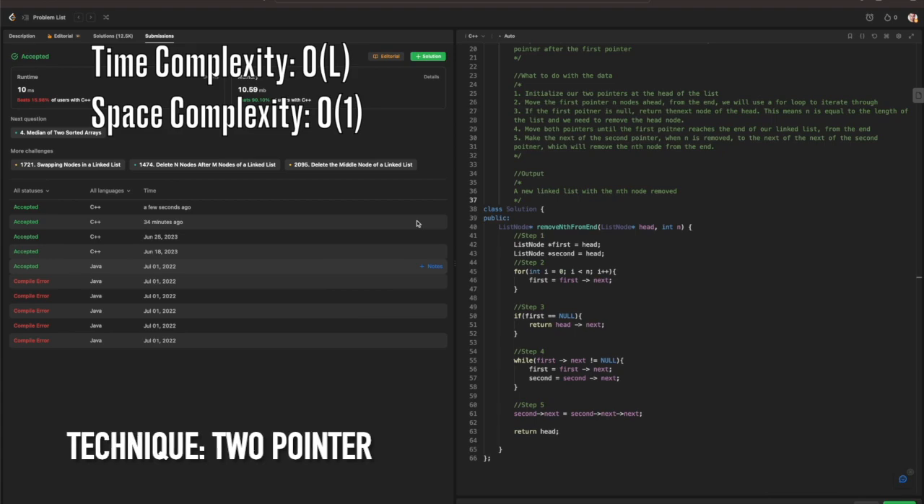Okay, and just give a rundown and breakdown of our time and space complexity for the following. The time complexity is O of L, where L is representing the number of nodes in the list, and this is because we simply traverse the list in just one pass, while the space complexity on the other hand is O of 1 because we only use a constant amount of space to store our two pointers.